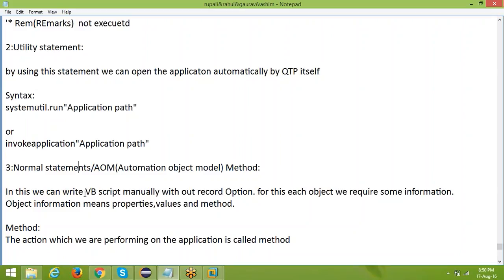Object information means what? Properties, values and methods. That's what I'm explaining to you. How to get the properties and values? By using Object Spy we are able to know the properties and values of a particular object. Method means the action which we are performing on the application.